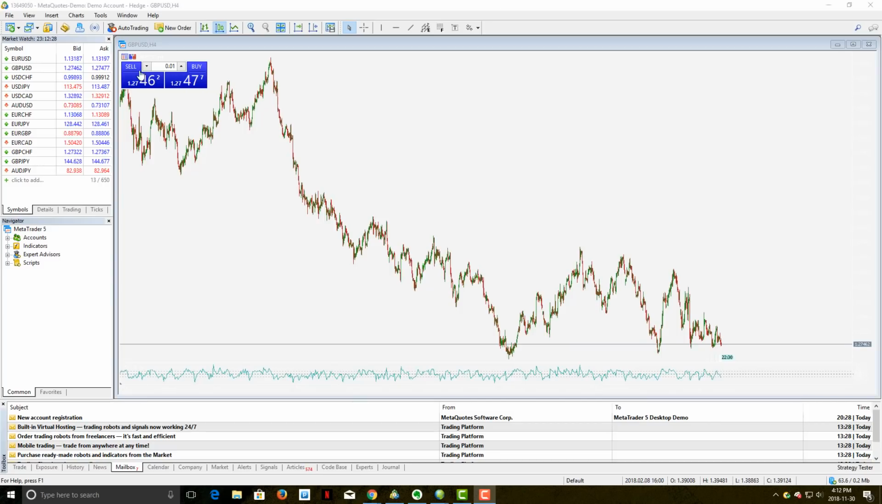Right here on the screen, you can see we have the pound dollar on a 4-hour chart. So we're just going to use this chart for our practice here. We're going to use both Fibonacci retracements and extension. I'm going to show you how to configure them a little as well.